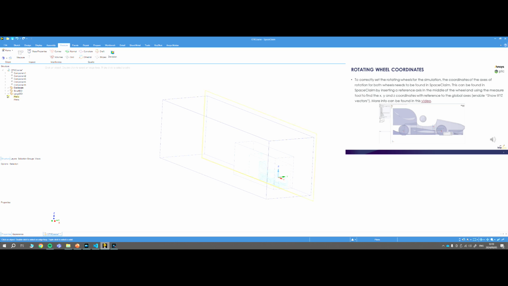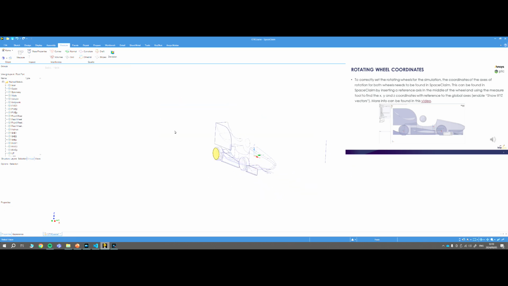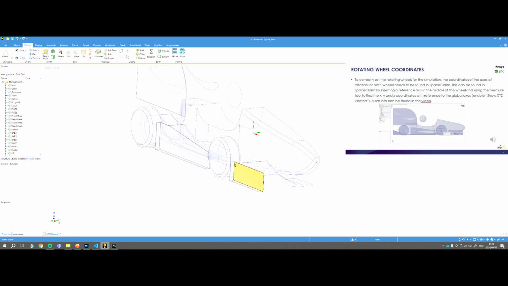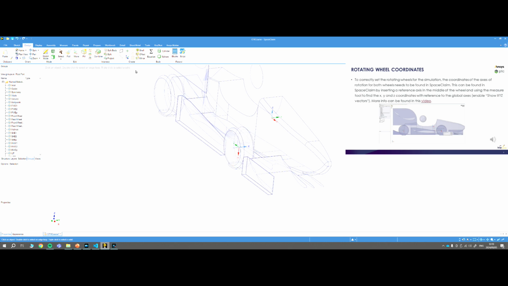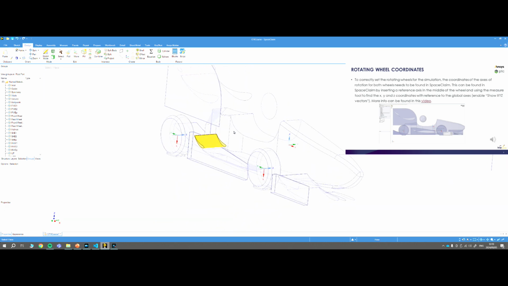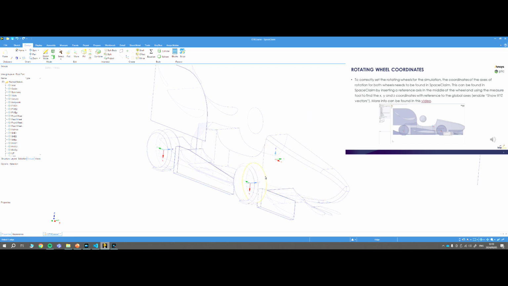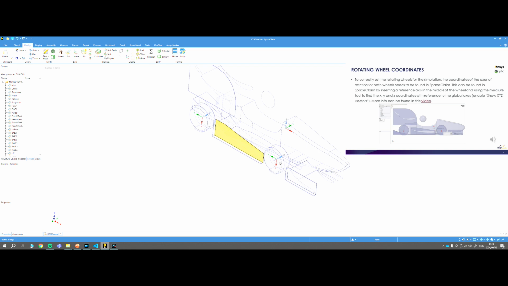This can be found by hiding the bodies of influence and hiding the enclosure faces. Then, using the Design tab and selecting each side of the wheel, you can insert a coordinate axis for each wheel, as so. These coordinate axes can then be used to find the coordinates for the front and rear wheels.